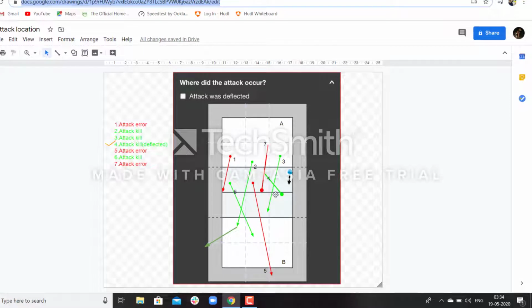Now consider point number 4, that is attack kill deflected. In this kind of situation, consider team A player is attacking from side A and the ball gets deflected on team B during a block, and the ball goes out of bounds or stays in and keeps continuing the rally. The attack location would be marked as the point of contact of the player from team A side, and the end location would be marked as the blocking touch on team B side.